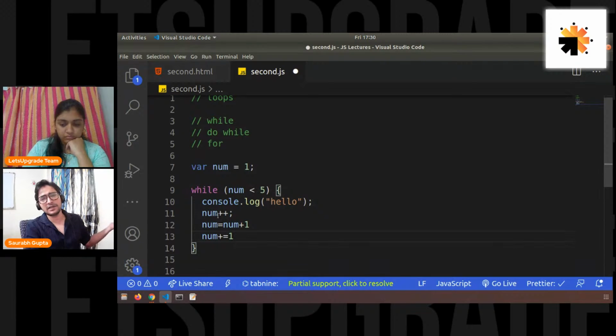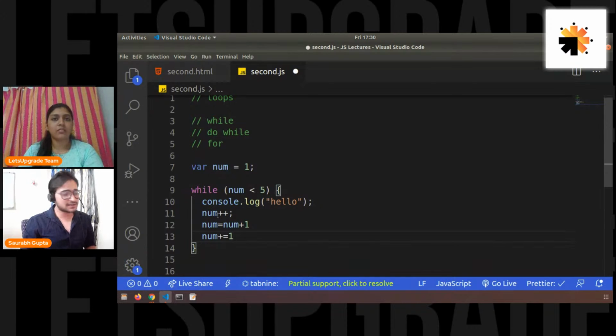Plus equal to, so it's totally fine. It's totally the same. It totally depends on you. Again, it's a personal preference. No one forces you to use plus plus. People just use it because that's how they are taught. But you should understand that any of this is totally fine.